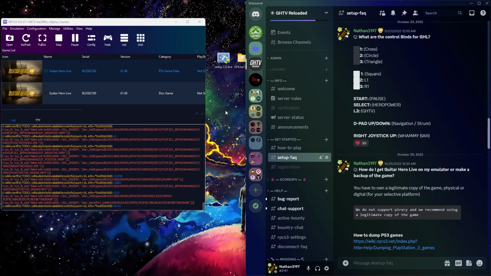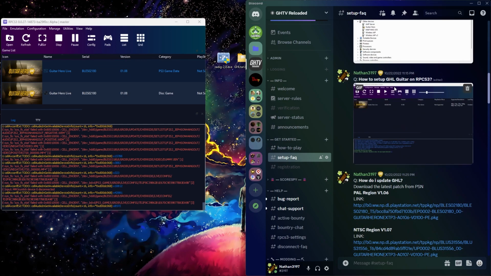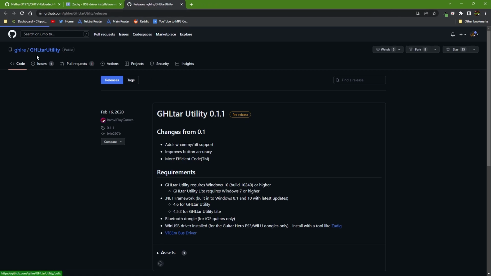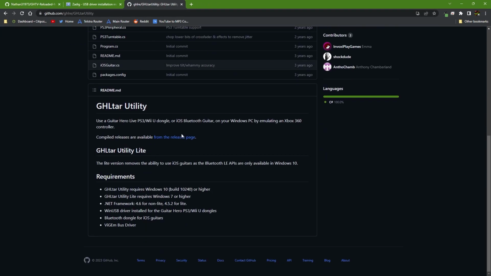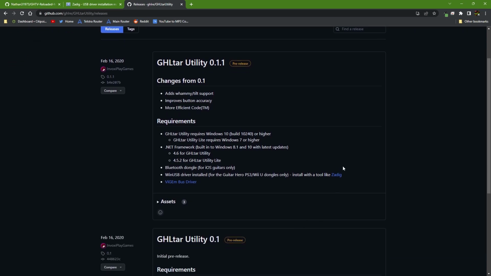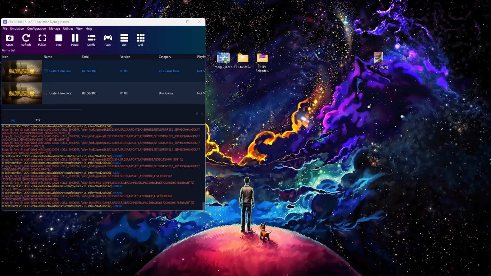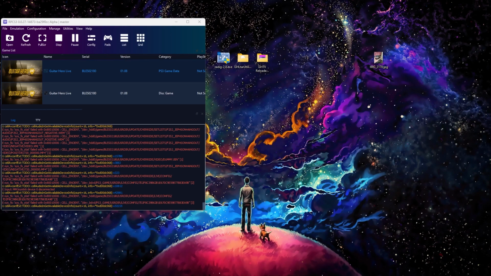I'm going to show you how to set up the PS3 Wii U dongle. For the PS3, Wii U and iOS, you need to download the software here, which is the GHL Utilities, and it's going to ask you to use the DXDiag thing to install a USB driver. So you go to assets, download the zip, extract it. So we're going to open it up. It's going to ask for admin, hit yes.